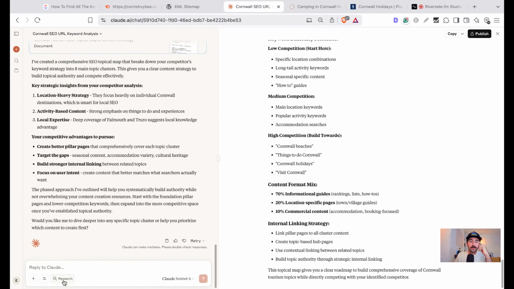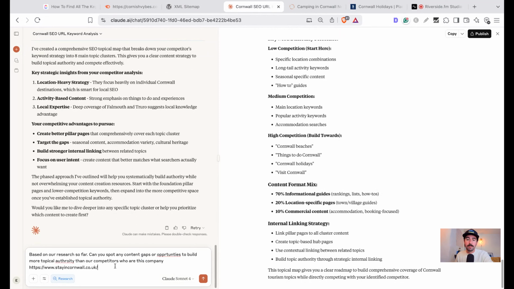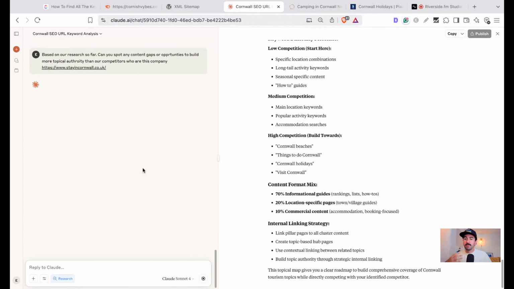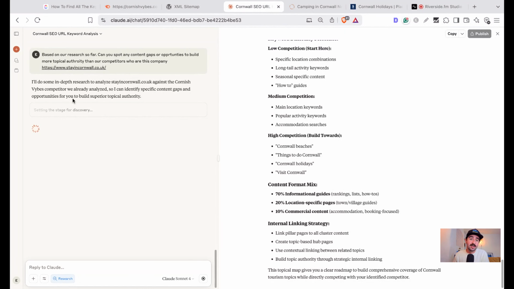To be honest, from here, I might even say, based on our research so far, can you spot any content gaps, opportunities to build more topical authority than competitors? And maybe we'll put the URL of a website in there, of this company. So this is what we've got from our competitors. We're going to look at the content gaps and see where we could actually do even better. So you could keep playing around and keep doing deep research, asking AI to keep building out and find opportunities for you to build superior topical authority, as it says here, compared to your competitors.